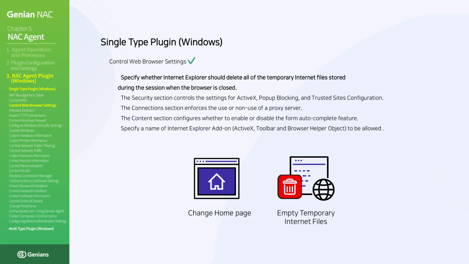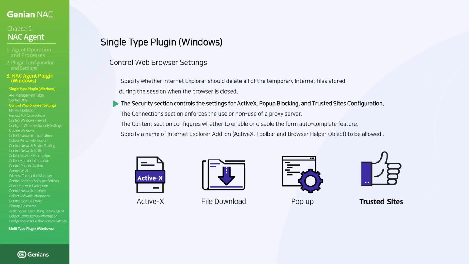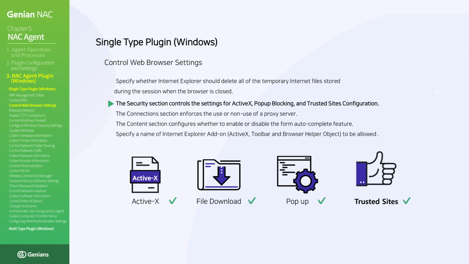The Control web browser settings enforces settings in the General, Security, Connections, and Content sections of the Internet Explorer browser. In the General section, it can enforce changes to the homepage or mandate the deletion of temporary Internet files. In the Security section, you can enforce the following settings: downloading unsigned ActiveX controls, automatic prompting for ActiveX controls, automatic prompting for file downloads, default pop-ups setting, trusted sites.